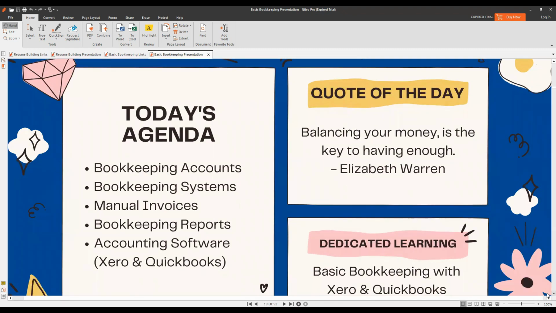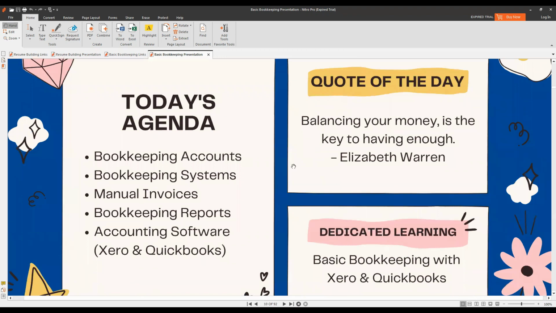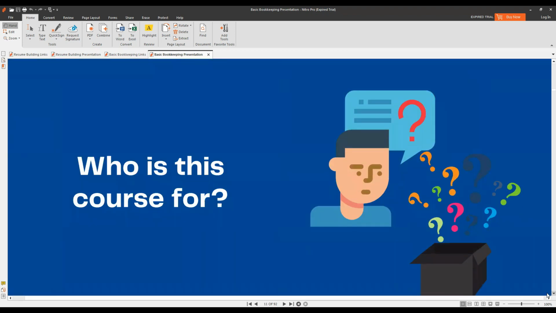So today's agenda: you will learn bookkeeping accounts, bookkeeping systems, manual invoices, bookkeeping reports, and accounting software, that is Xero and QuickBooks, which is definitely in demand right now, especially in the Australian and American markets. You will learn how to balance. The quote of the day is: balancing your money is the key to having enough, by Elizabeth Warren. And on the dedicated learning, you will get basic bookkeeping and Xero, and QuickBooks.